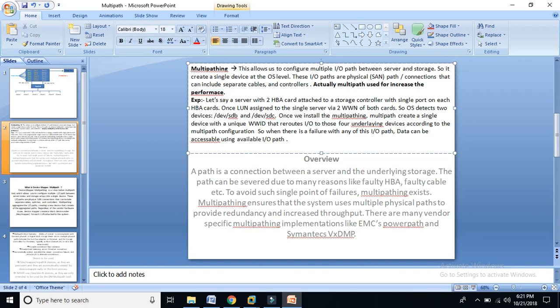Next, what is it saying? An example. Let's say a server with two HBA cards. Hope you are understanding. Two HBA cards attached to the storage controller, with a single port on each HBA card. Fine, we understood as I mentioned earlier. Then once a LUN is assigned to the single server via WWN, you need to keep in mind what WWN is. WWN is nothing but worldwide number. There is one more thing also, WWID. It means worldwide identity.